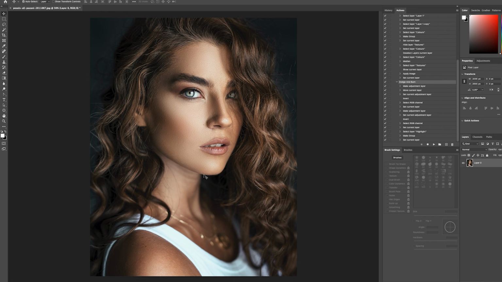In our next video, we're going to be going over the toolbar section in Photoshop and how to use those tools to edit pictures.